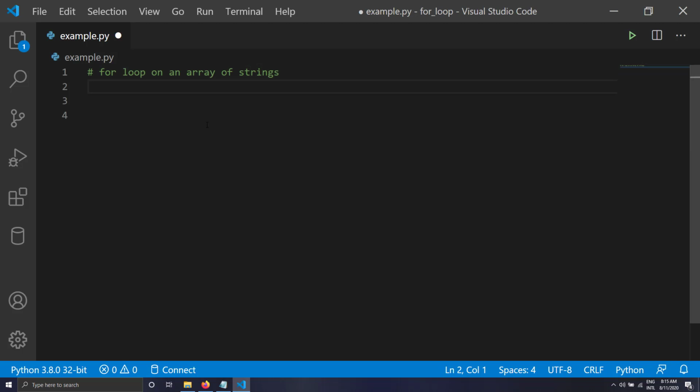Now let's take another example in which I will iterate over a list of strings. So I'll just write x equal to. Alright, I've got my array x. Now I will iterate on each element of this array x. So I will write for n in x. I'll just write print.